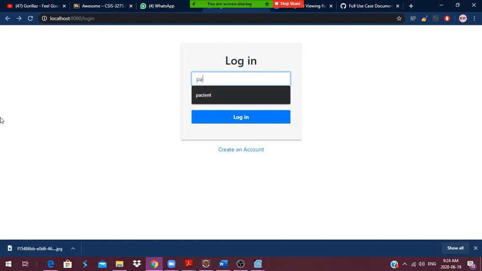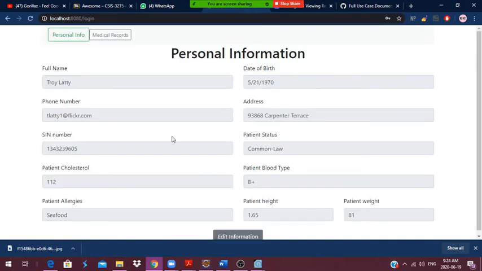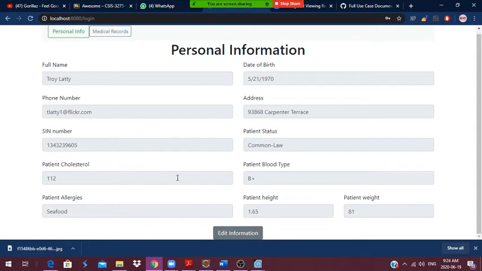So let's try with the patient. Patient and patient. Then we log in, and this is the screen for the patients. Here it says the name and the date of birth, and as you can see, the name is not the same as the username. That's what I'm trying to say: we mapped the username with another table called patients. So what do you think about this, guys?